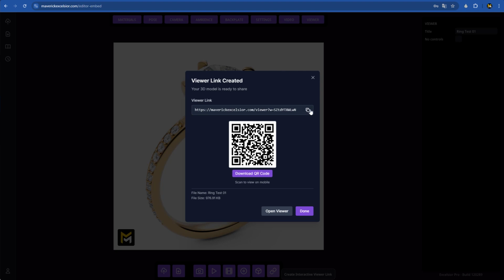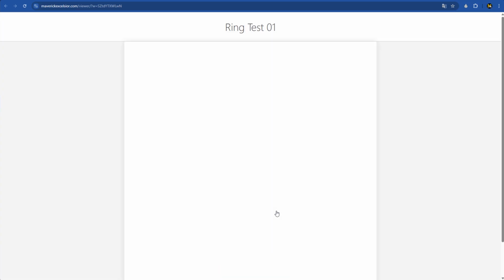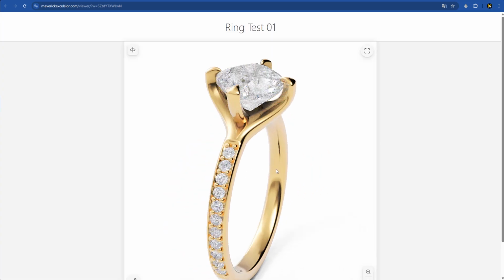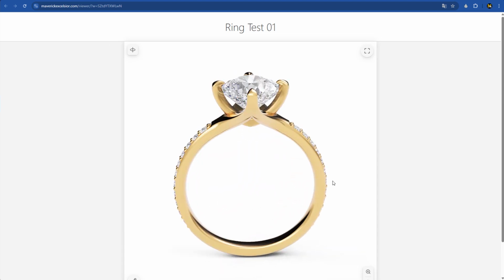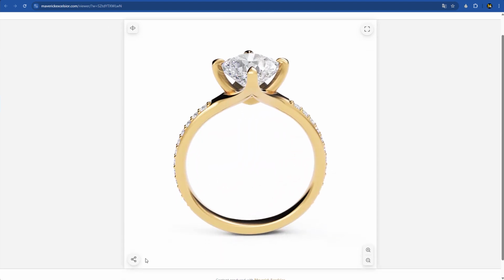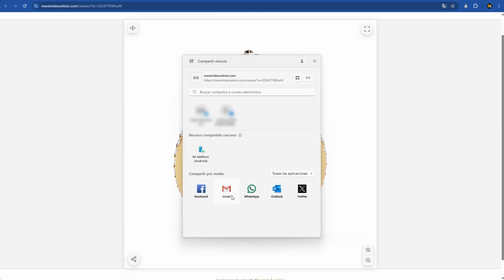You can view and copy the link, and you'll also get a QR code to scan with your phone or tablet. Click on Open Viewer to see it. Here you'll find your interactive model with your name on it, and you can navigate it from any device. Below, you'll see a share button that lets you send it via WhatsApp or email.